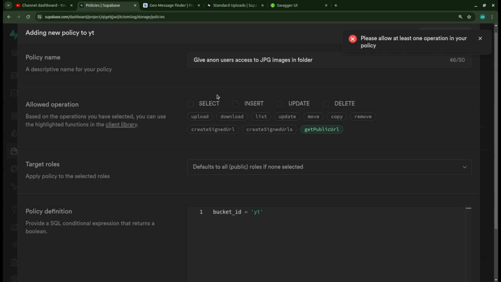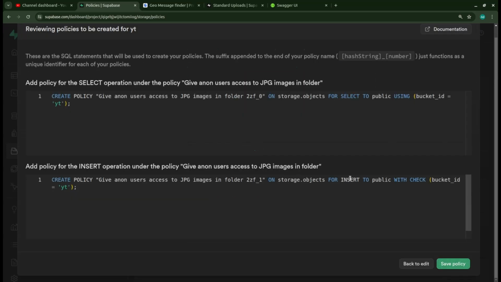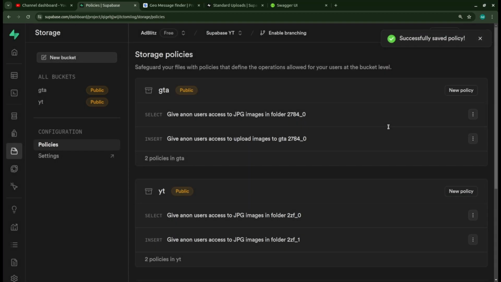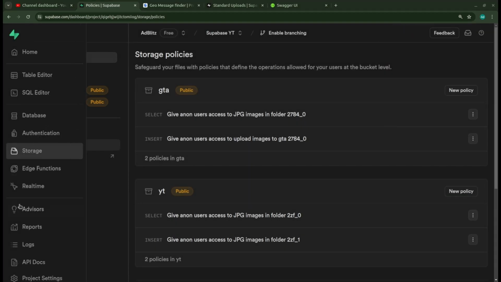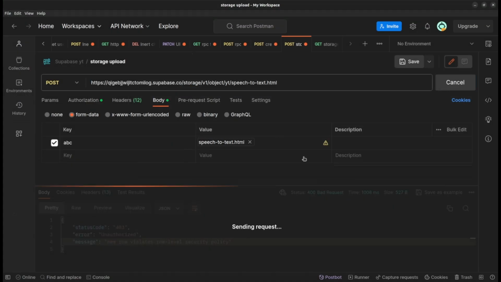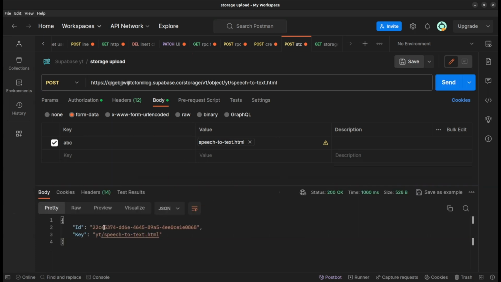At least, okay, so we need to do select or insert. We will do both, like we will upload also, we'll select also. Then I'm just having the policy and saving the policy. So our policy is saved. Then if we just move to Postman and try to hit the API, we can see we got the ID and the key. So this is the same path that is in our URL, and this is the ID of the object, like the Postgres database ID where the object has been posted to.